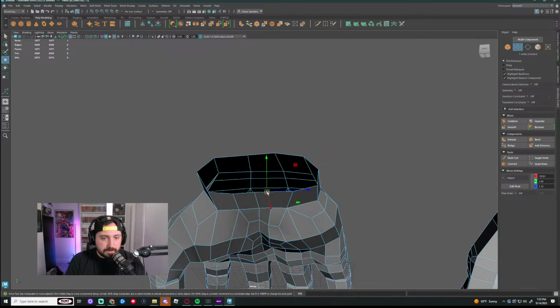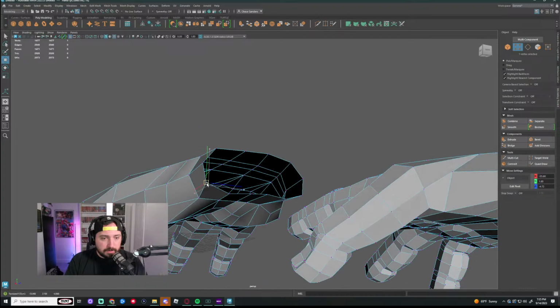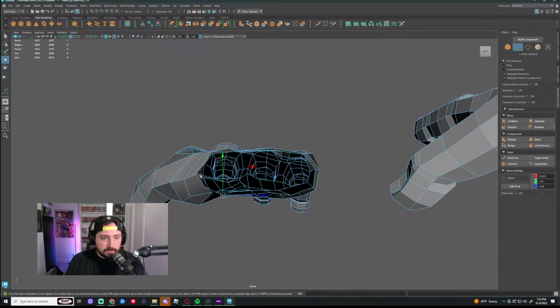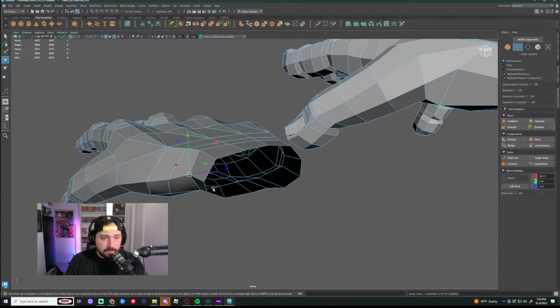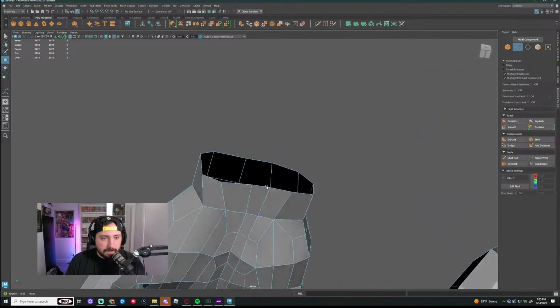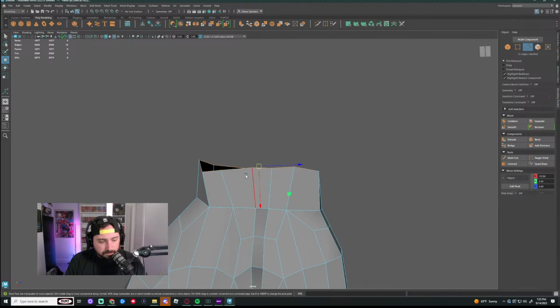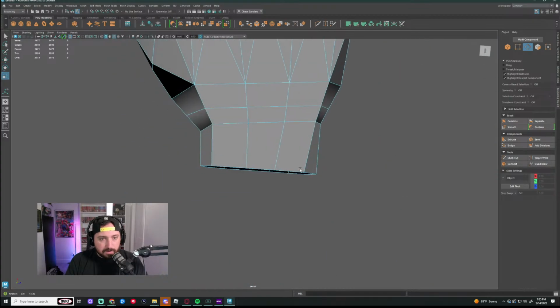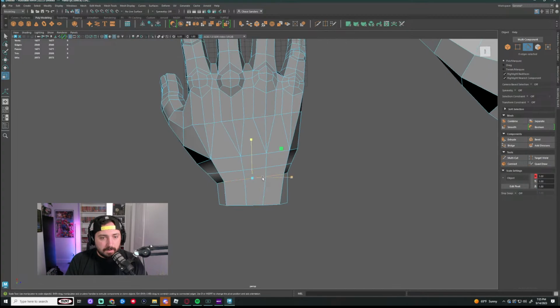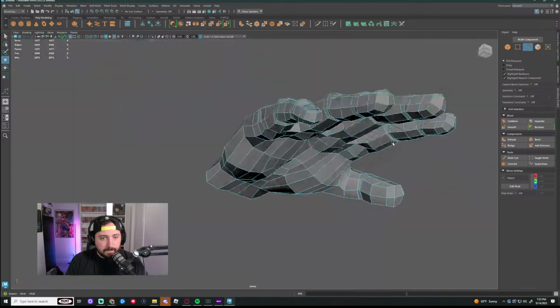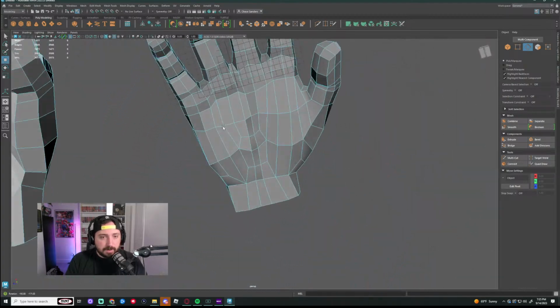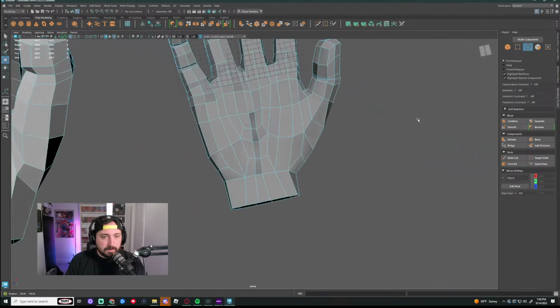Because there's more vertices on the bottom than there are the top. So we'll have a little bit of a challenge there to make it feel good. But that's okay. That's down to the 12 edge loops that we wanted. It's a little weird how we got it there, but that's okay.